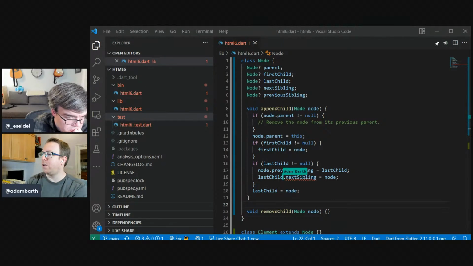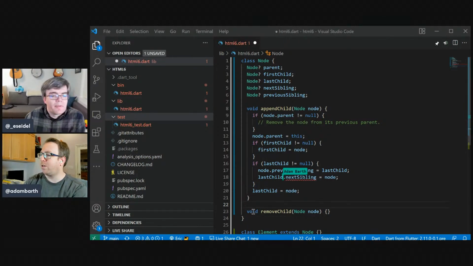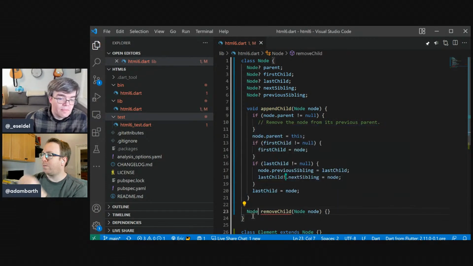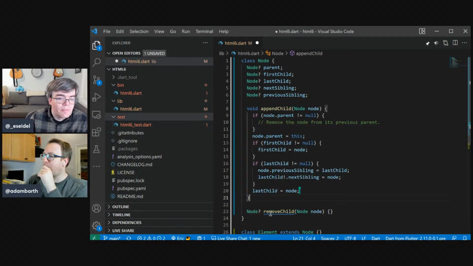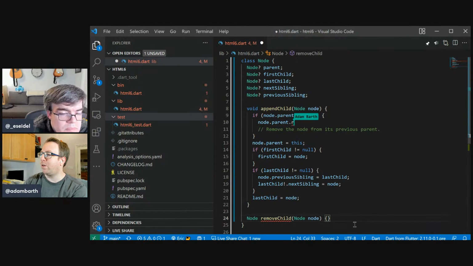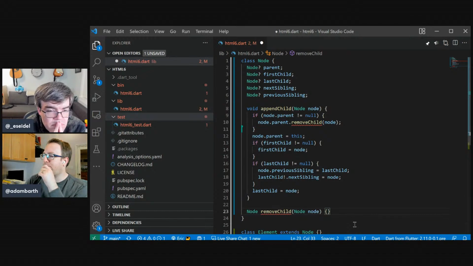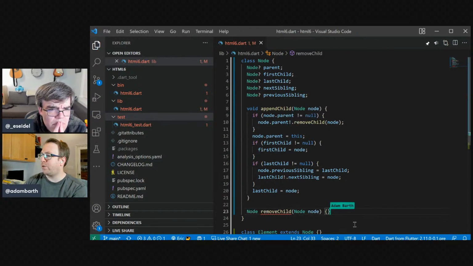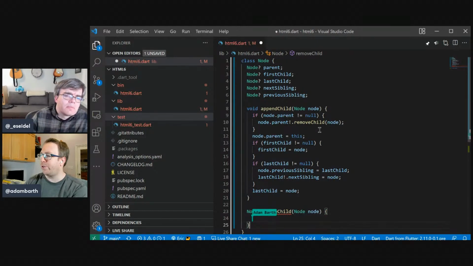Why is this mad? Right, so here we want to call node.parent.removeChild(node), right? So how do we implement that? First of all, we should say if node.parent equals this, we need to throw an exception.